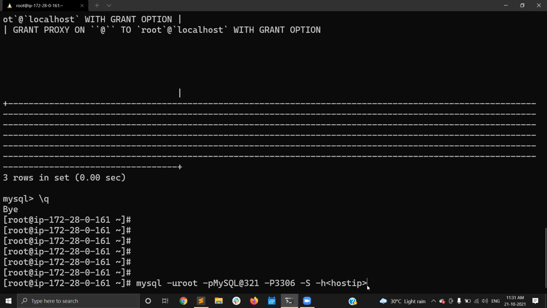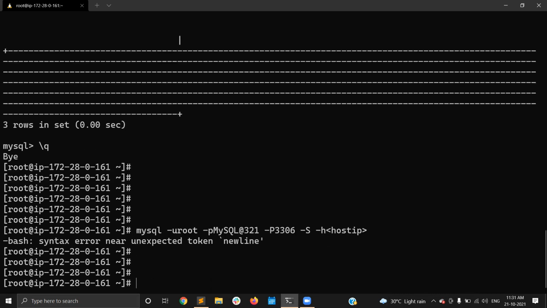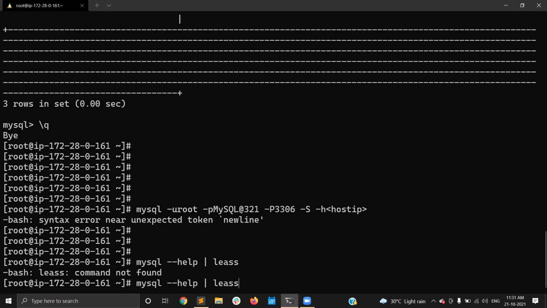Simply, you can get all these details from the help. You can type mysql --help, and I'm just typing it to list the options.